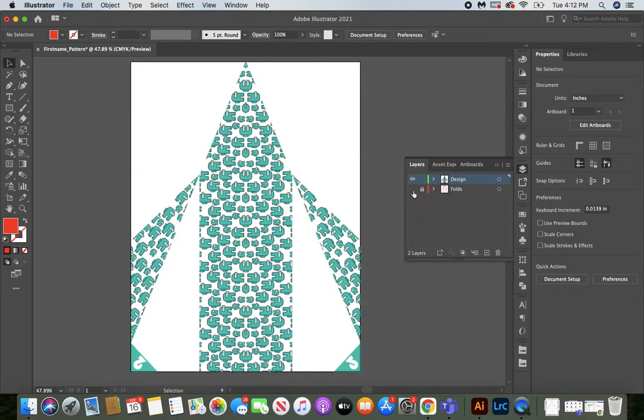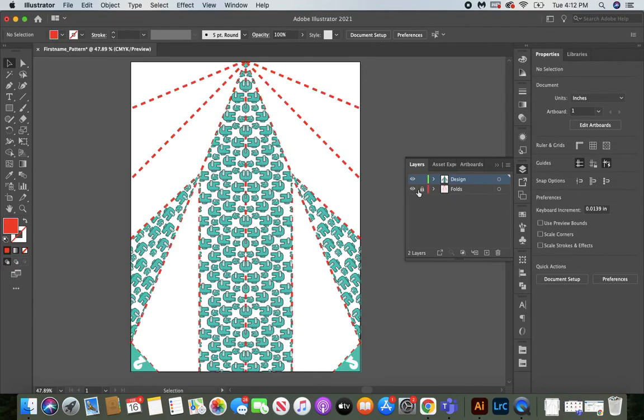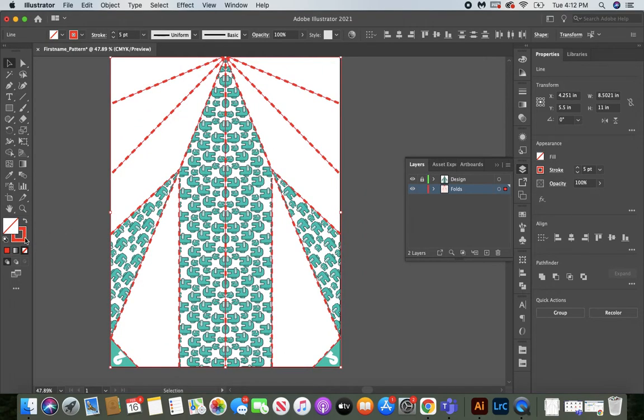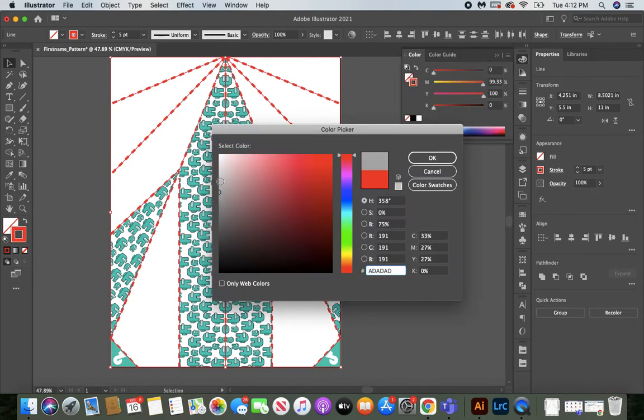So the next part is it's completely up to you whether you want the folds in there or not. If you don't want the folds in there, you can take the eyedropper off if you know that you're playing well enough to just redo those folds. I would highly suggest lock the design layer, unlock your fold layer. Let's not do a bright red unless it goes well with your design. Let's go ahead and make this like a soft gray.